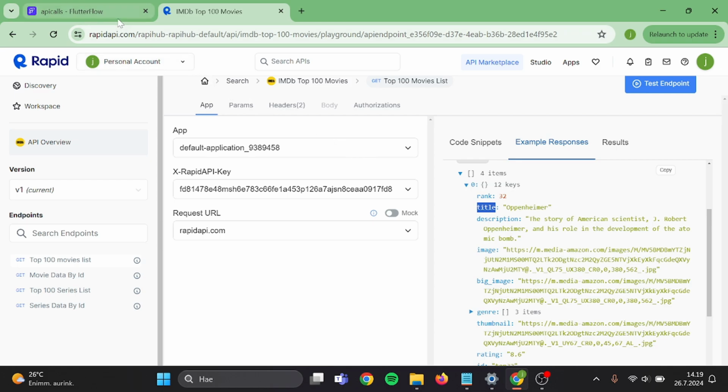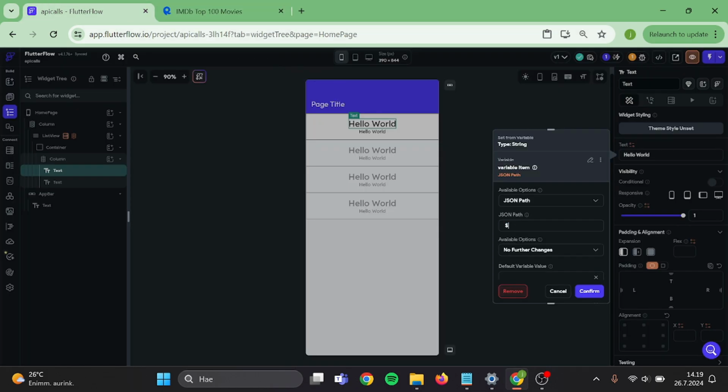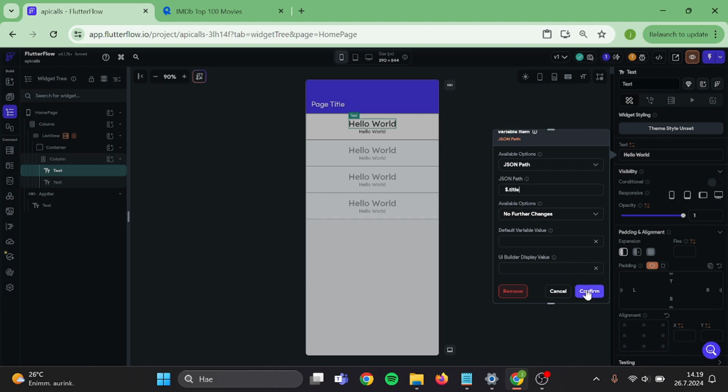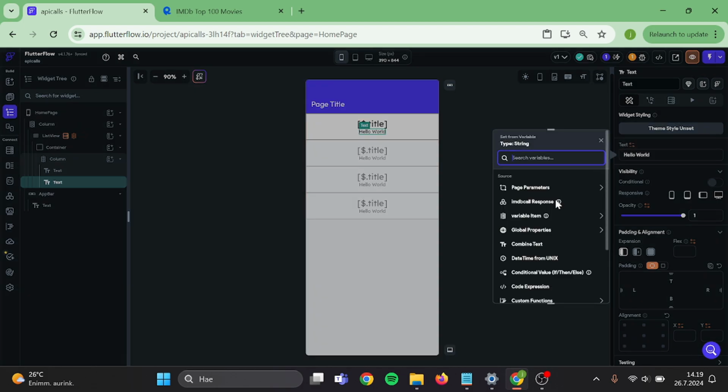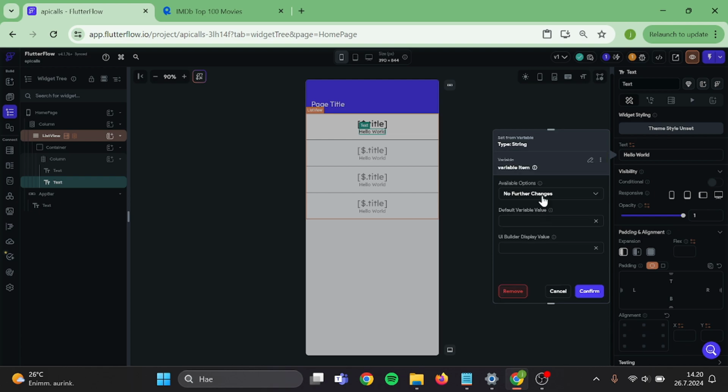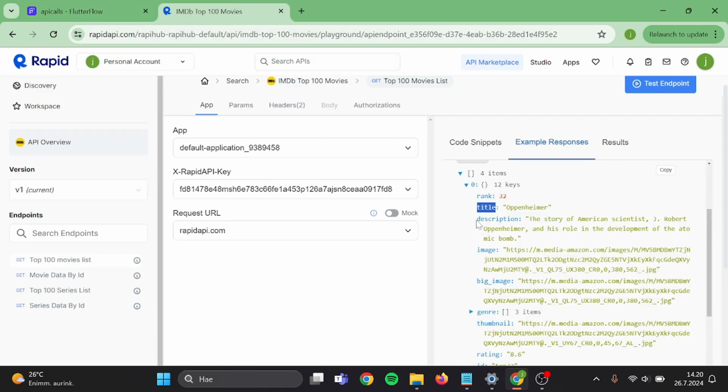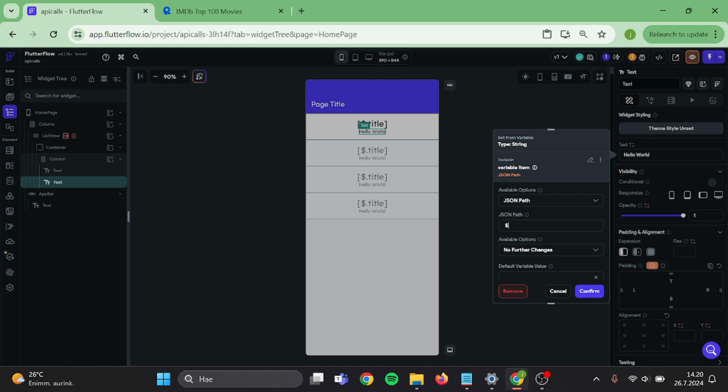Then go back. Add a dot behind the $, then paste, and create. Now all of the titles will appear in there. Then for the description, add value, variable item, JSON path. Then we want to have description, add a dot in here and paste.